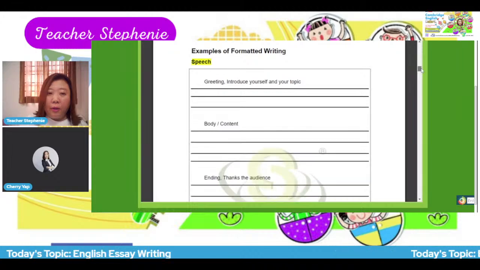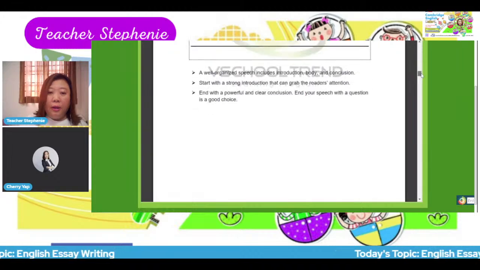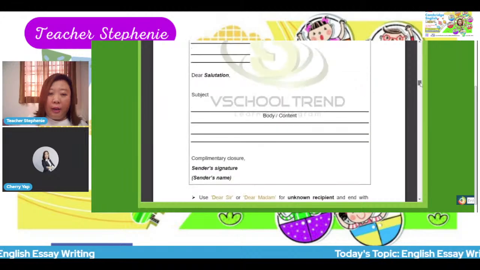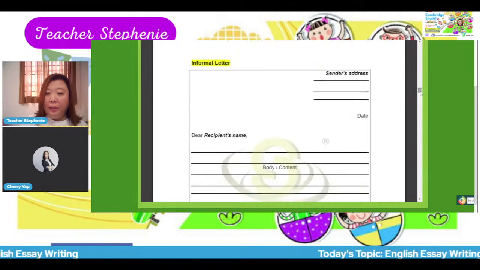Speech, and then we have formal letter. Formal letter means you write to a company or to make some application. After that you have informal letter. Informal letter is quite a usual one, where you write to your family and friends. The format, you can see, is a little bit different.